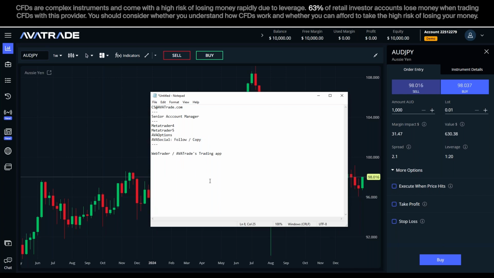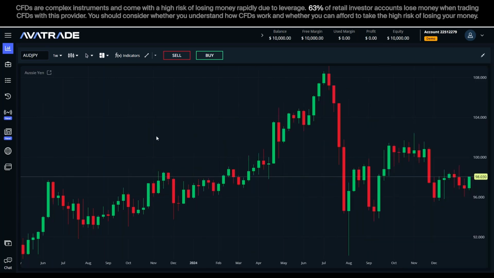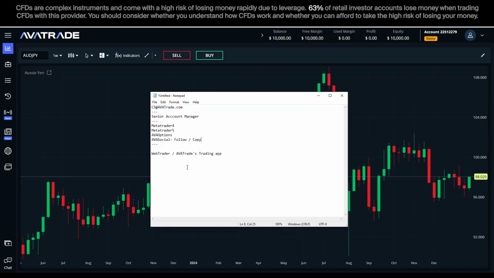The app itself is free, so there is really no need to not download the app and see. I think it's very useful, especially for beginners, but of course, intermediate and advanced traders can use it as well. All right, let's carry on with the rest of the services.